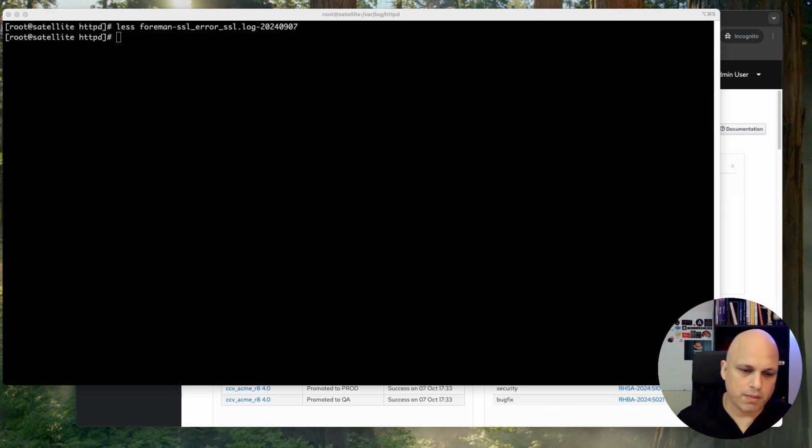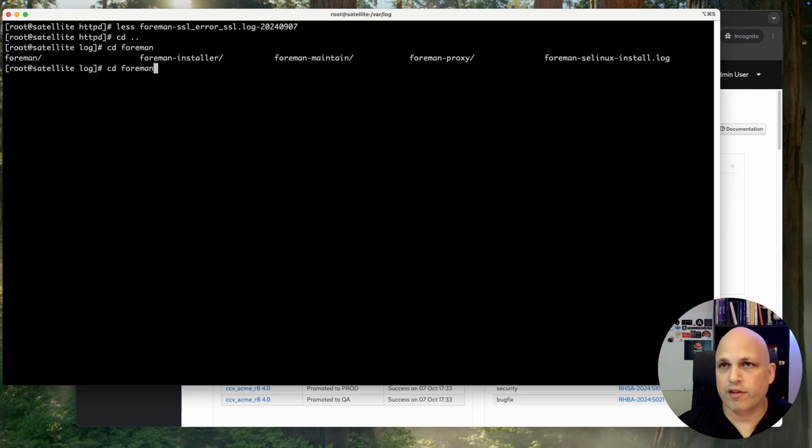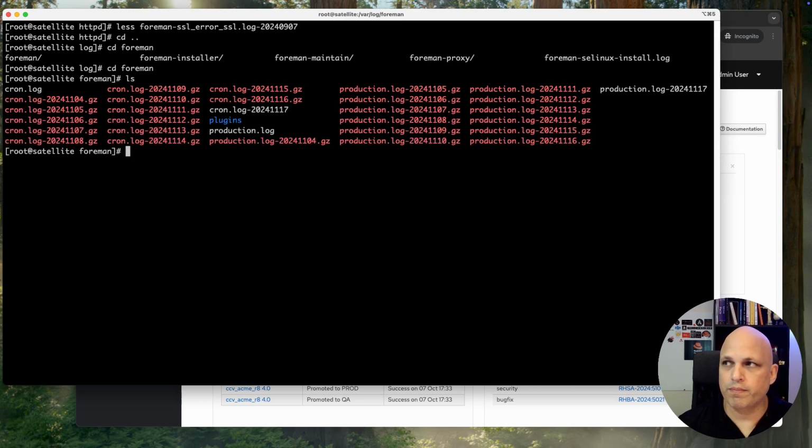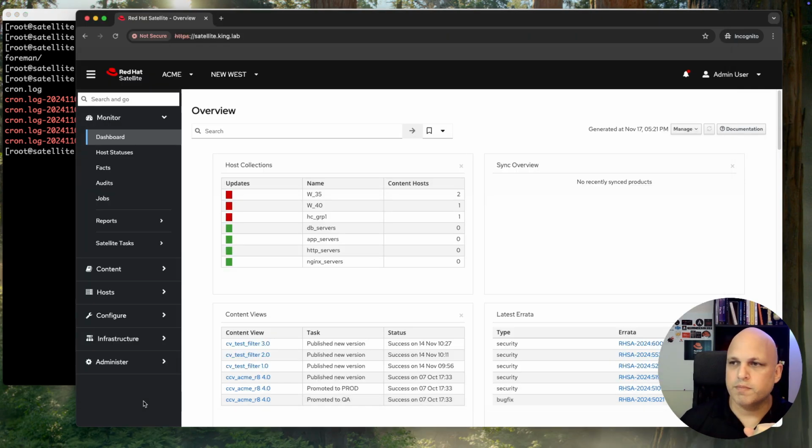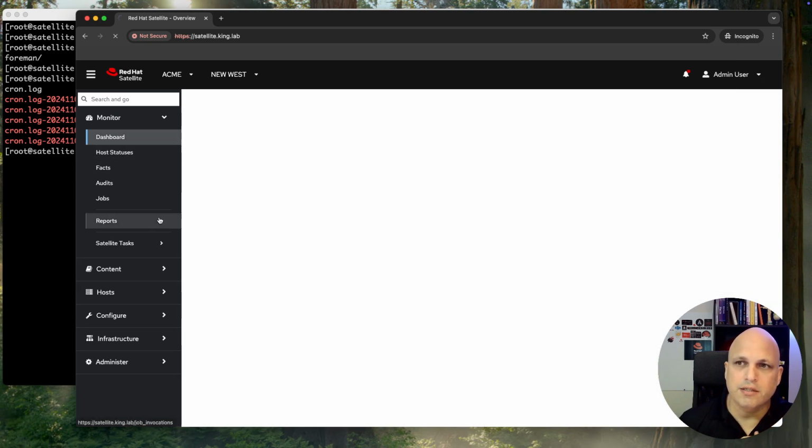Let me update my notes. Another one, and yes, I spend a lot of time here. Let me show this. We have different folders: Foreman, Foreman Installer, Foreman Maintain, Foreman Proxy. Let's start with Foreman, because Foreman is the one that we work with a lot, and Foreman is basically the Satellite web UI. Everything that you see on Satellite when you log in, like this page, the web UI, when you interact with those pages, this is Foreman, okay?